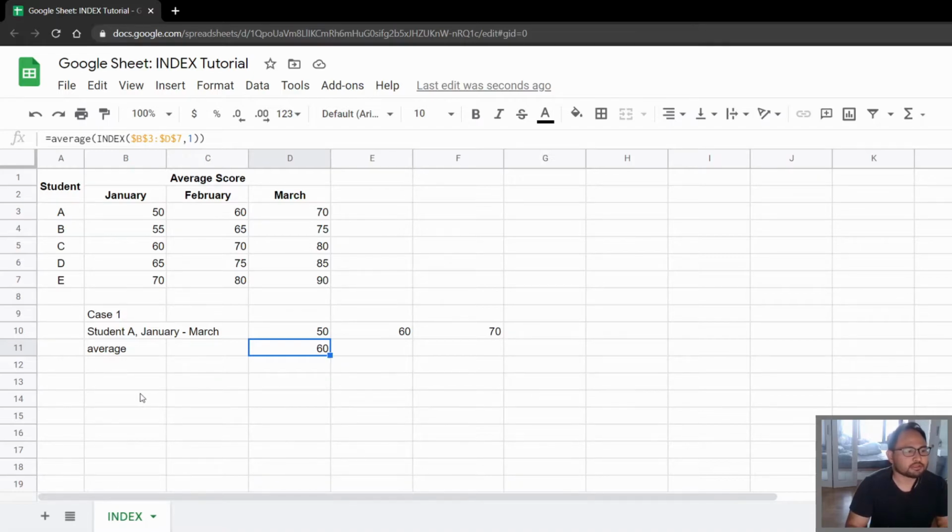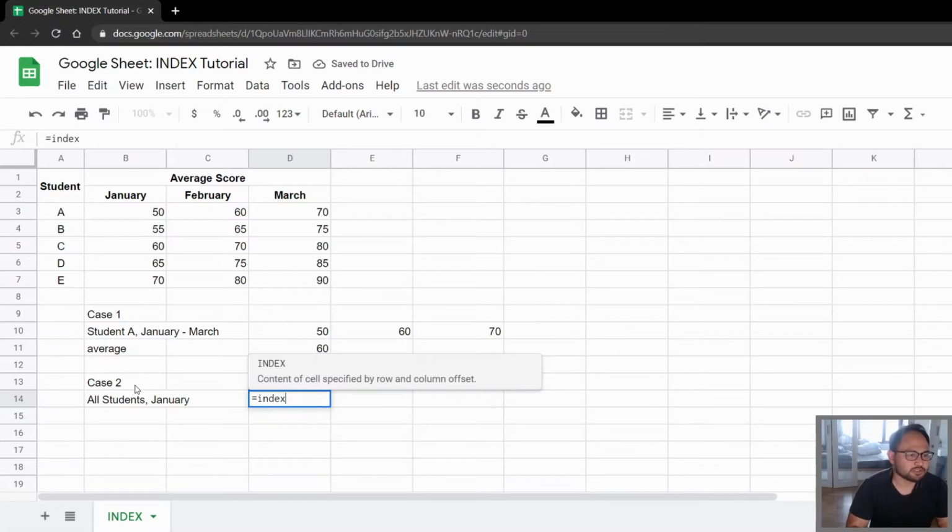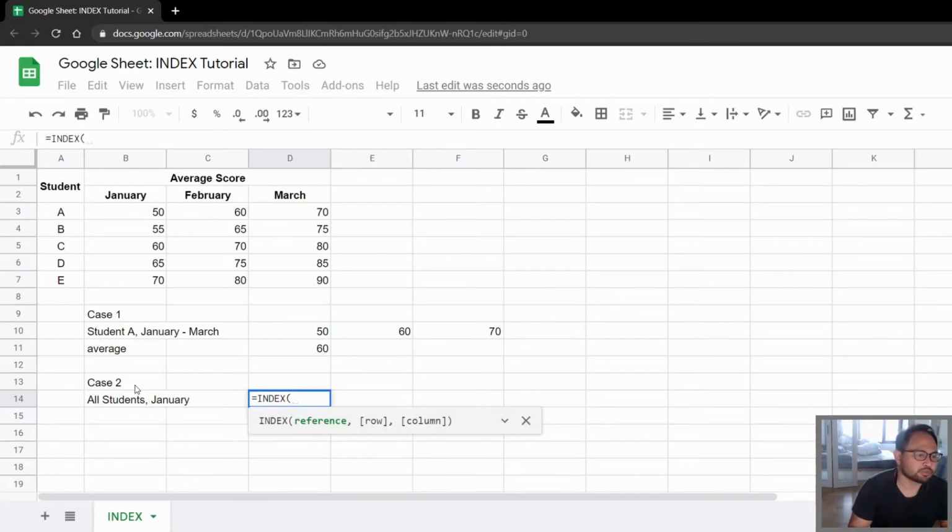Okay, so now let's do case number two. Let's say now I want to get the score for student B, or maybe I want to get the scores for all students for the month of January. So what we are going to do here is put the INDEX function again, and then we will put the reference. We will use the same one, definitely.